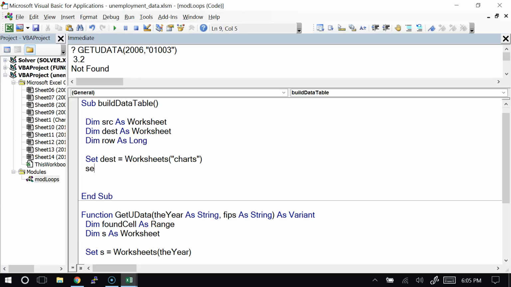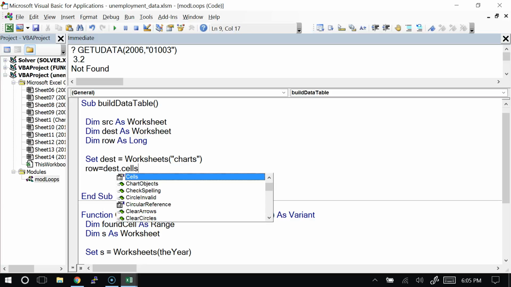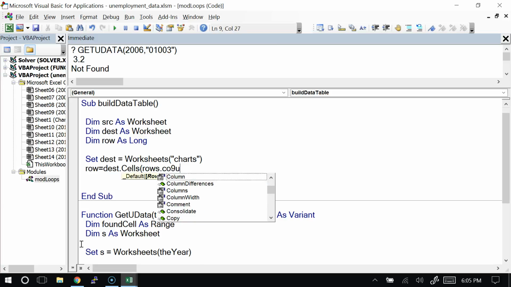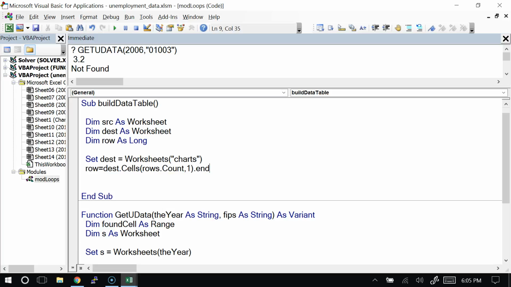And I will set, let's see, row. I don't have to say set because it's not an object variable. I only use set to bind an object variable onto an object. I just want to give row, a numeric variable, a value. I'll just say row equals destination sheet dot cells. I want to go to the very last row. How do I say the very last row? Rows dot count, column number 1. From there, I want to do an end xlUp. And then from there, I want to ask for the row.